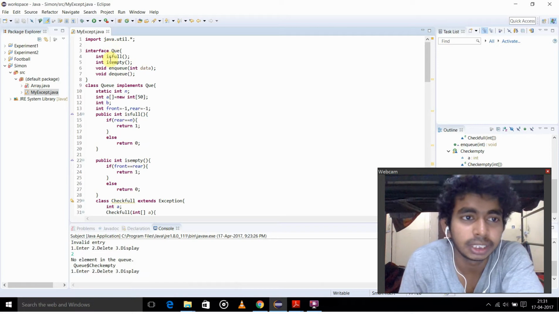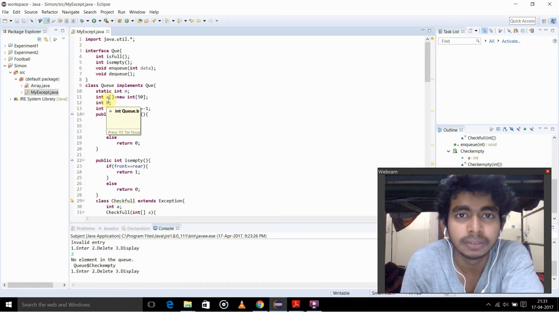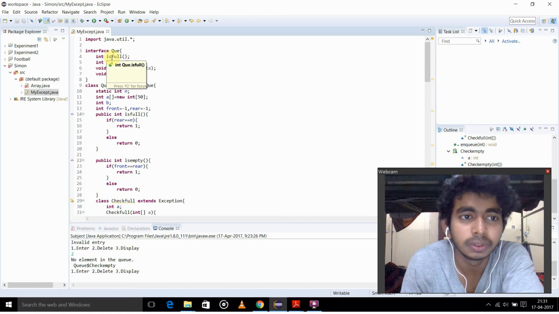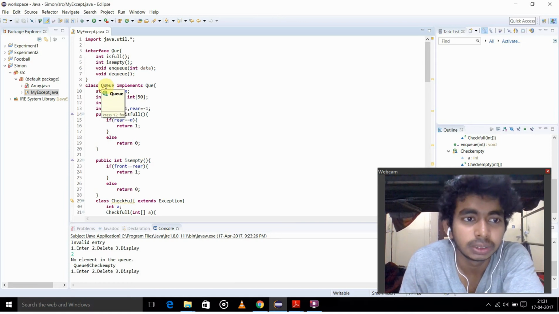So here I've created an interface. An interface is a class in which other classes will implement the same functions which the interface has. I have created four functions in the interface: isFull, isEmpty, enqueue, and dequeue. The same functions will be inside the class which I have created, so I have created a class Queue which is implementing the interface Queue.